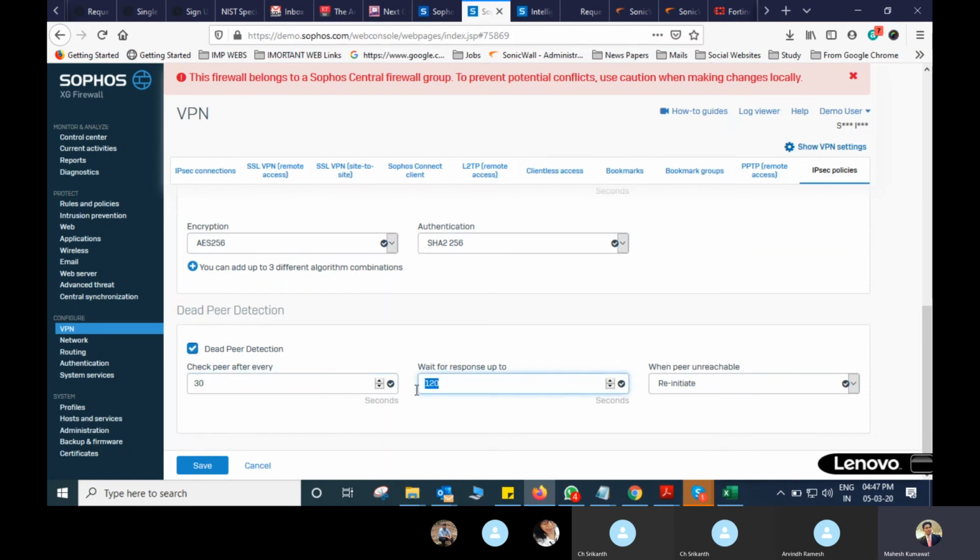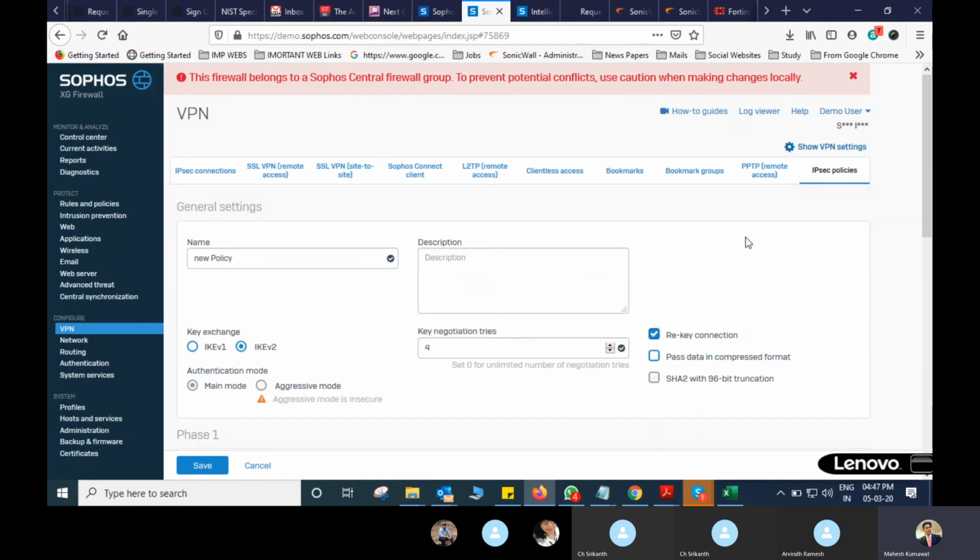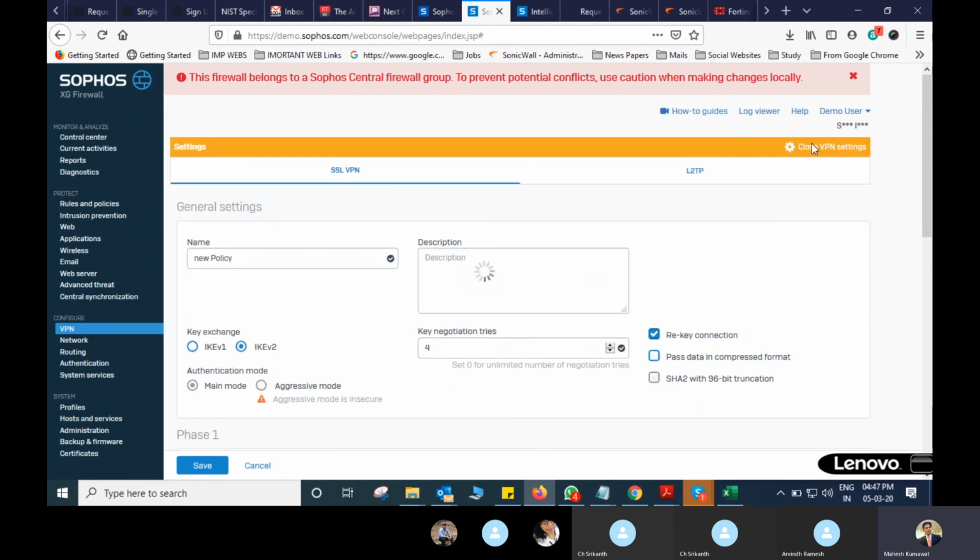Okay, so how much time it will be waiting before it declares that your destination on that side is not reachable. So, dead period sort of things. Okay, whether it initiates, or it disconnects, or holds. So what needs to be done if the peer is not reachable, what action to go for. Okay, so these are the things we need to create the policies of IPsec VPNs.